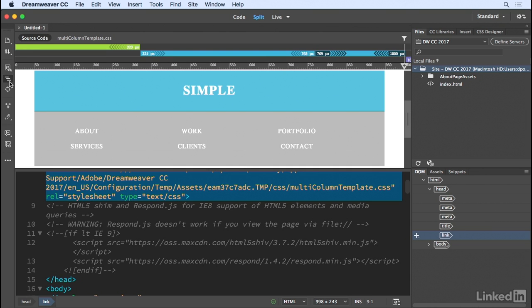Another useful icon is the 7th icon from the top. It's visible only when the focus is in Code View, and it applies source formatting to your code. Source formatting now also applies to JavaScript and PHP code, as well as to HTML and CSS.